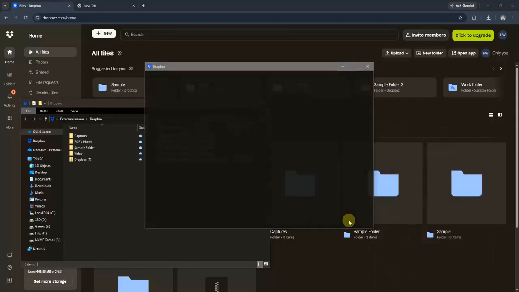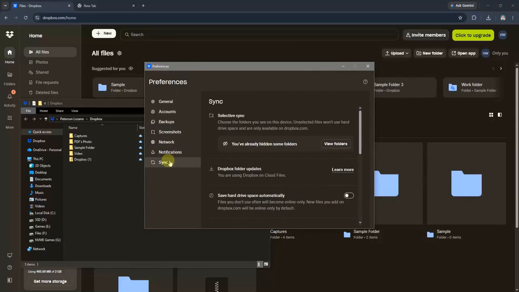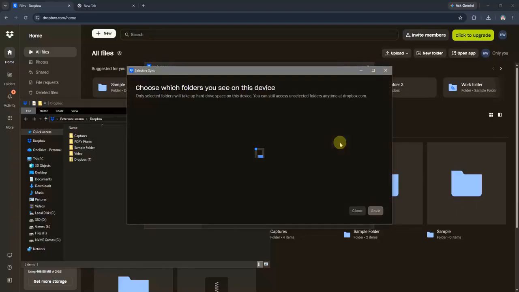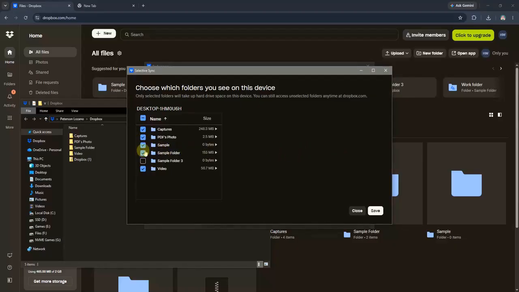In the Preferences window, navigate to the Sync tab. Here, you'll see an option called Selective Sync. Click on it to choose which folders you want to sync to your computer. You can check or uncheck the boxes next to the folders you want or don't want to sync. Once you've made your selections, click Update.